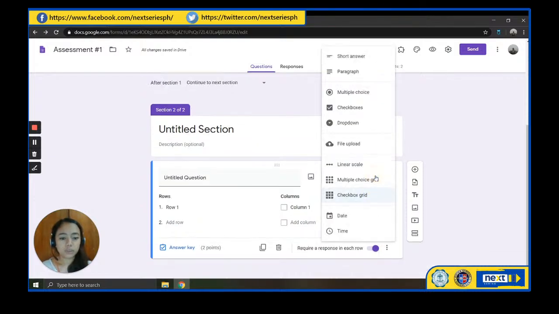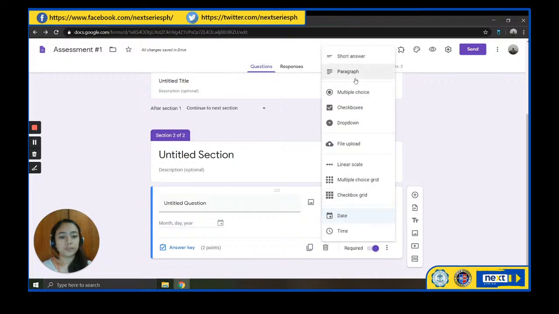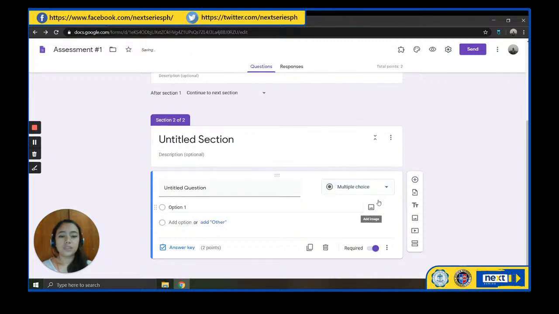Then the last two that we have here are the date and time. For example, history, you can use this as an option for your questions. Okay, so that's how we create, or those are the different types of questions or variety of questions that we can use for your assessment.